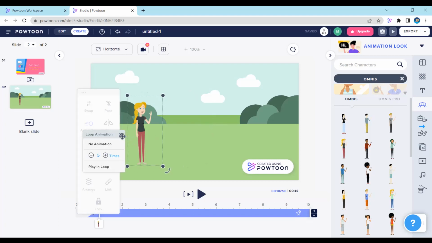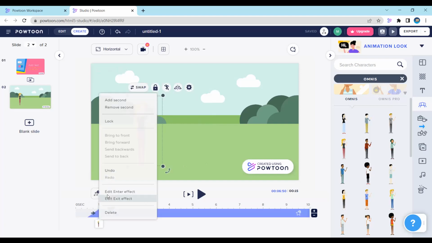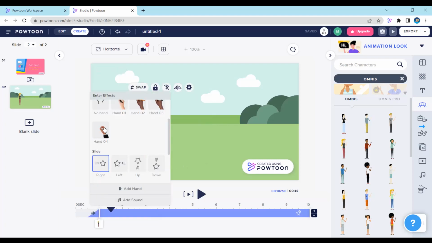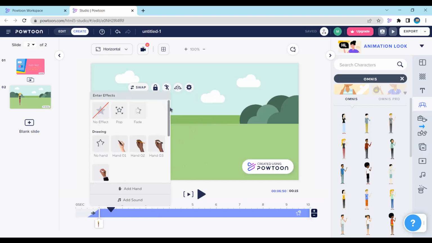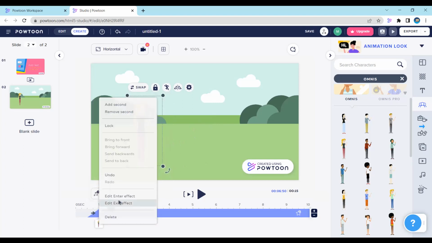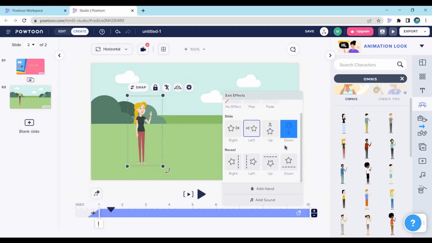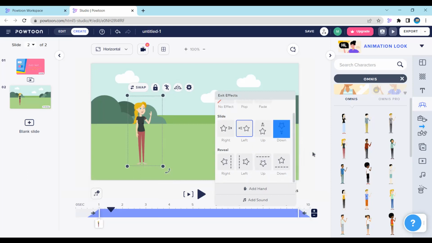Okay, so let's say for example you want your character to start from the very first second. So we're going to add her to the number one second here. And to add an animation, you right click, edit entry effect, and you can add her entry effect, whatever you want. As you can see, there are tons to choose from. I'm choosing the right. And there are also exit effects. As you can see here, you can choose an exit effect for her. Let's make the left side this time.